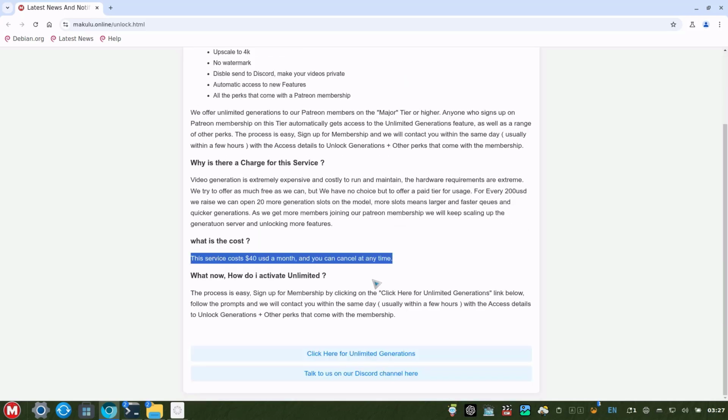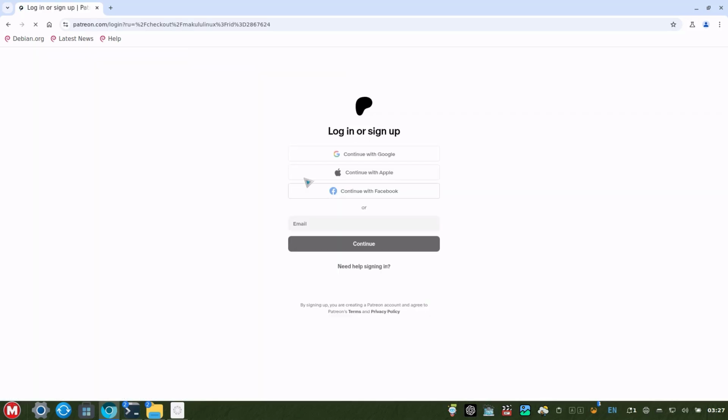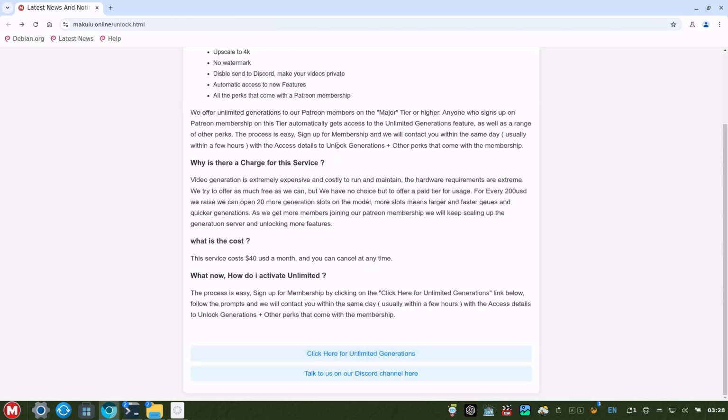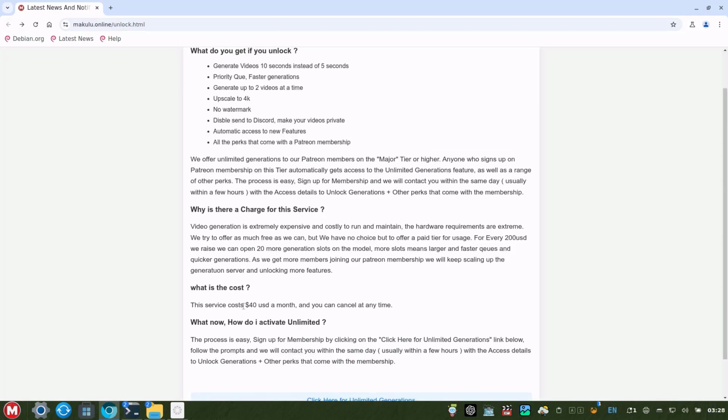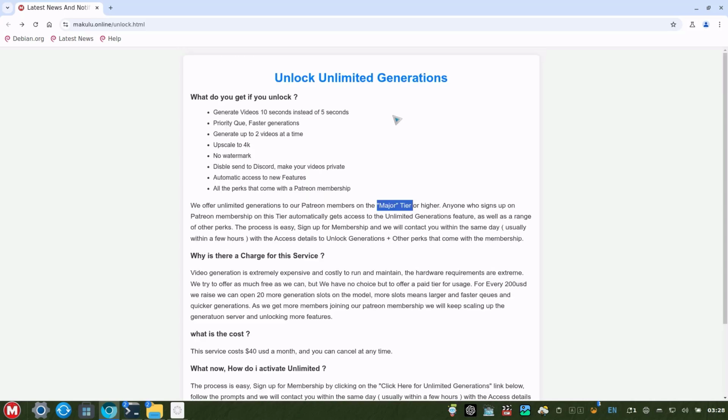So to unlock, just simply click here, click Unlimited Generations. There's Patreon. You can log into Patreon and then just follow and sign up to that major tier, which is the $40 one. Once you sign up for the major tier, somebody will contact you. Probably me, maybe somebody. But somebody will contact you and send you your password. In fact, we'll do it through Patreon, through your Patreon membership.